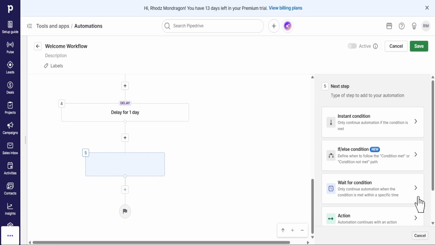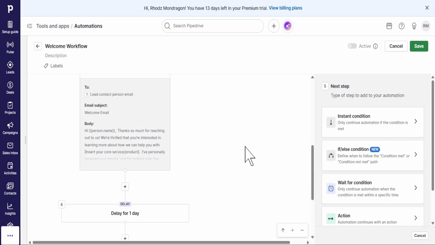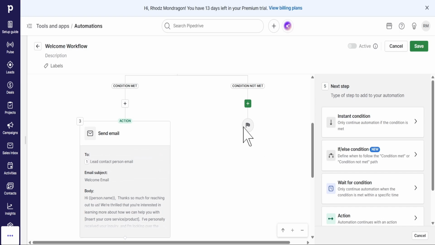Make sure the information is accurate, clear, and on brand. Keep the subject concise and the message helpful. Consider referencing the lead's context so it feels personal and relevant. Click Apply Action to save the email step.